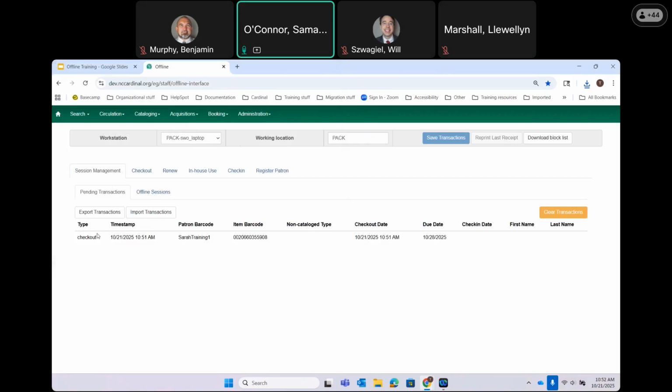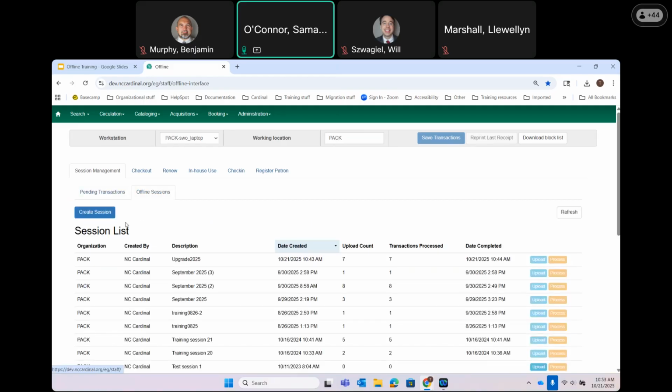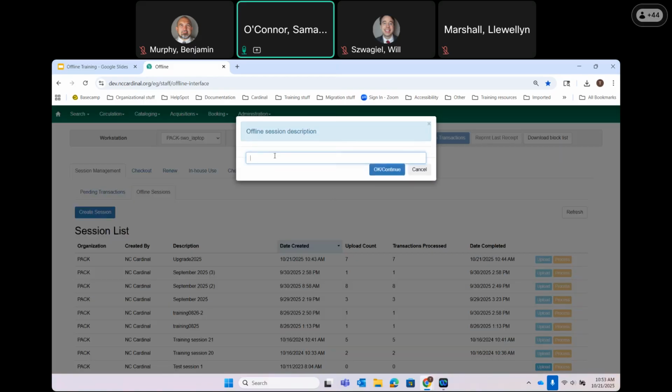So basically, prior to doing the regular processing, I just want to export, take that file from whatever computer I exported it to, move it to whatever computer I want to import it, and then import. And if you've ever worked with the cataloging templates or anything like this, it's a very similar process. So once this has been imported, then I can go into offline sessions and I can create a session.